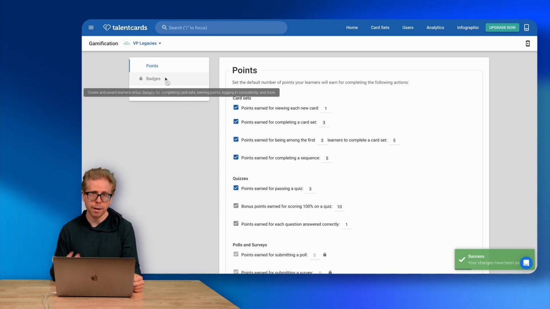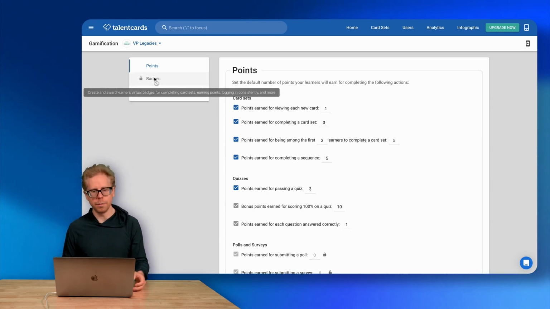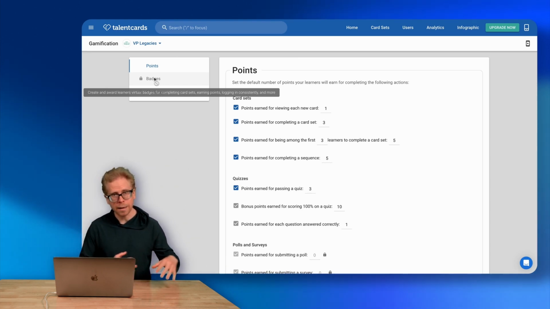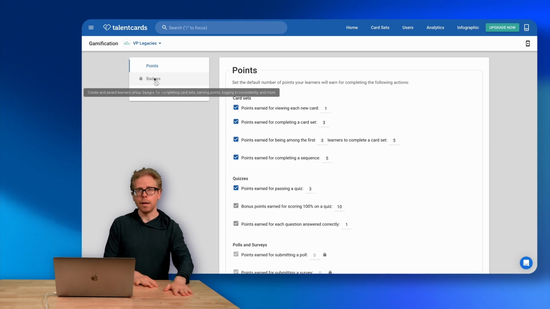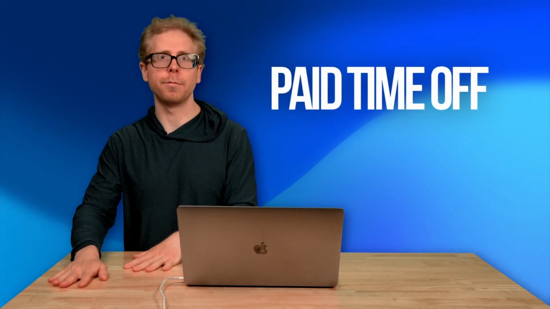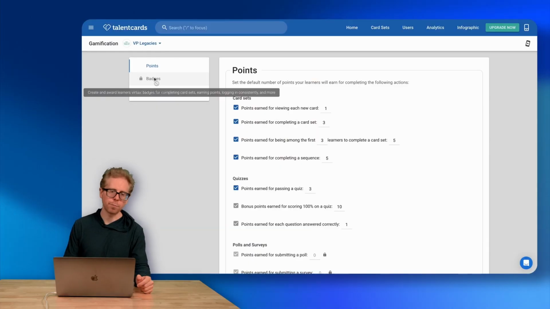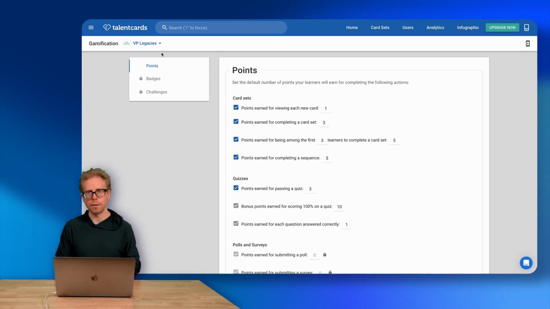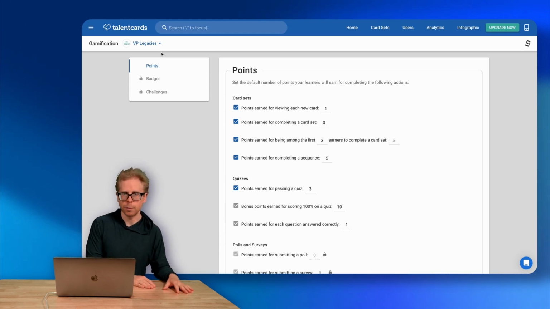Now, when you start paying for TalentCards, you're also going to be able to create badges and challenges. Well, why would you want to do this? Well, you'd want to do this because maybe when your learners achieve certain badges and their KPIs increase, then you can give them a reward in the real world. Maybe it's a bonus. Maybe it's more paid time off. Maybe you give them a vacation of some sort, like a paid vacation. All right? You want to make sure that when you're gamifying, none of this really matters unless you're giving a reward of something that people actually care about.